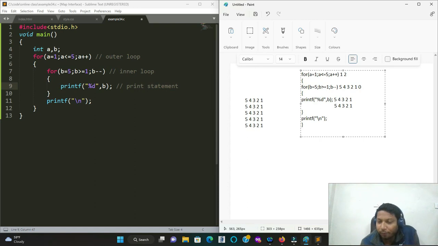The outer loop executes the print statement. What is the use of the print statement? The print statement gives the next line. This is the next line statement. Okay. Again control returns to the outer loop. What is the previous value of A? 2. After the update, the value of A is 3.